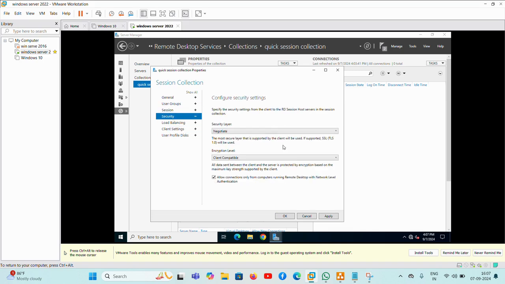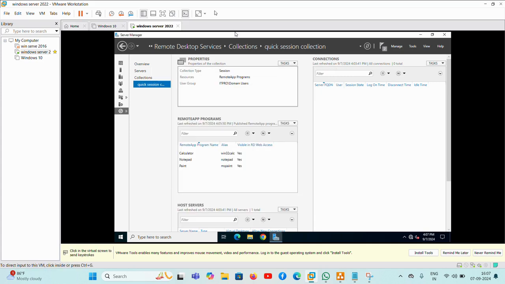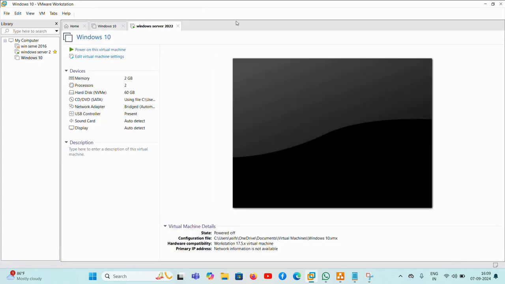Now go to the client machine. These are the software we published. If you want to unpublish, you can do that also. Now go to the client machine and power on, and go to Internet Explorer.